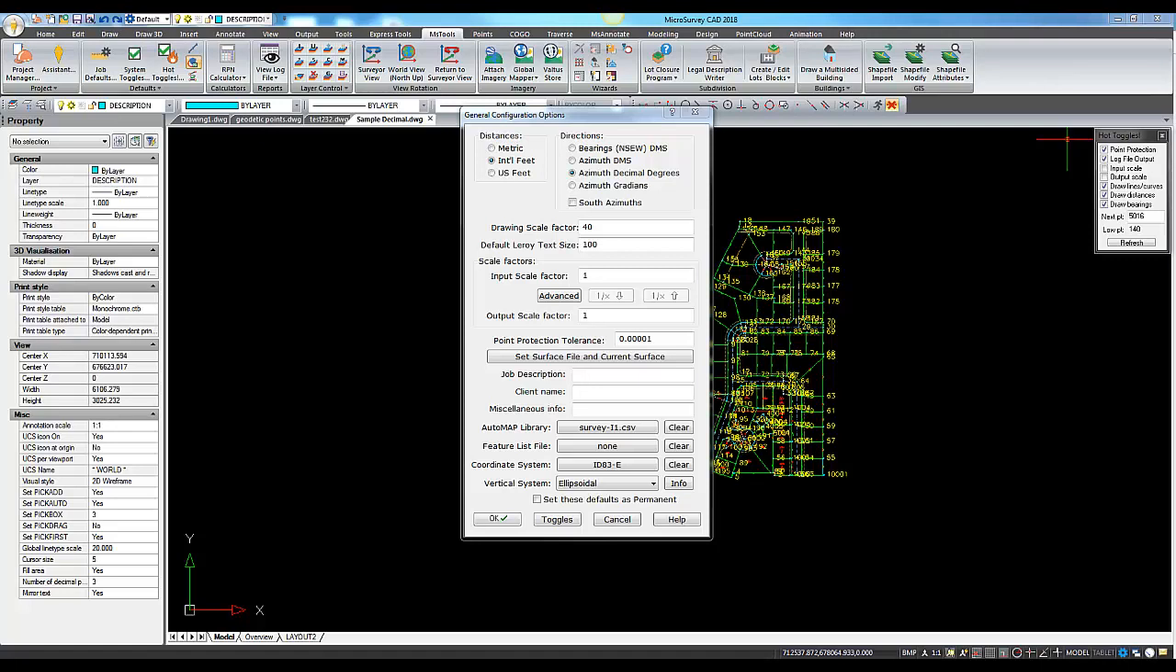In this video, I will be reviewing how you can insert a latitude and longitude table into your drawing. So right now I just have a new drawing created in international feet using azimuth decimal degrees and a coordinate system set to Idaho NAD 83 East. And I'm just going to hit OK.